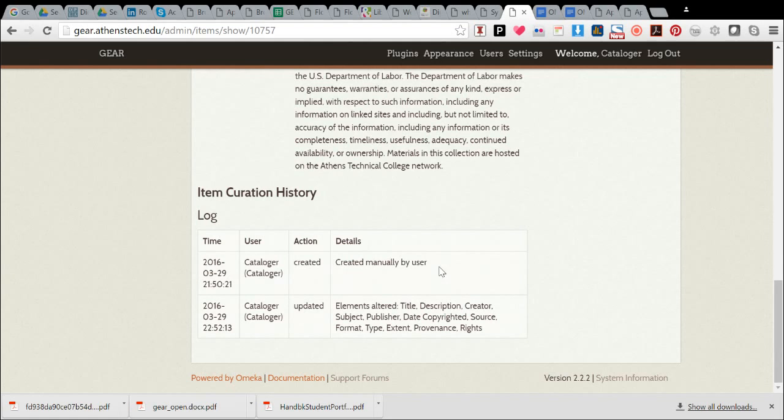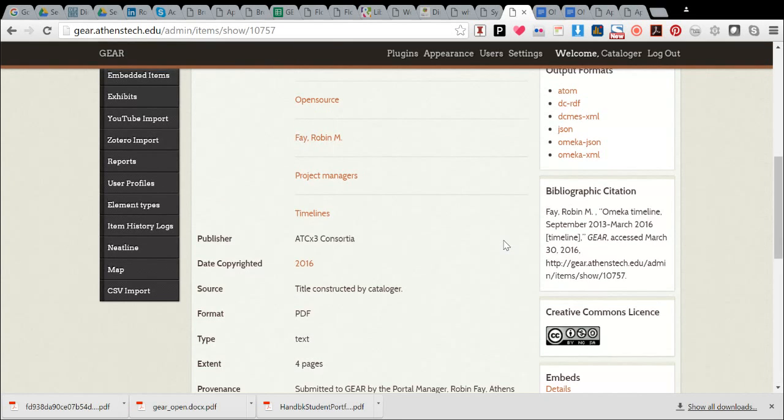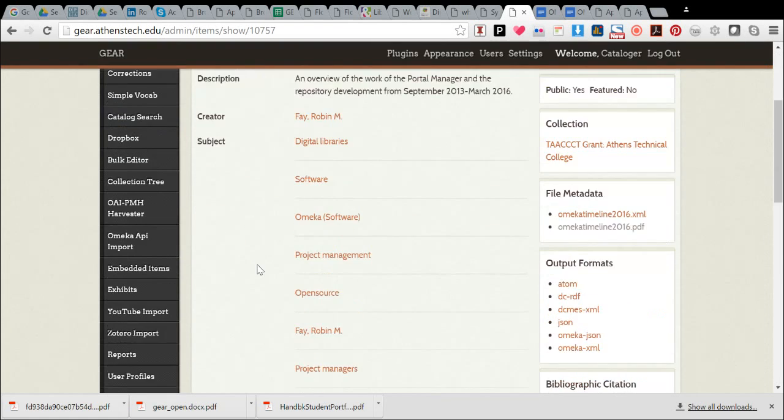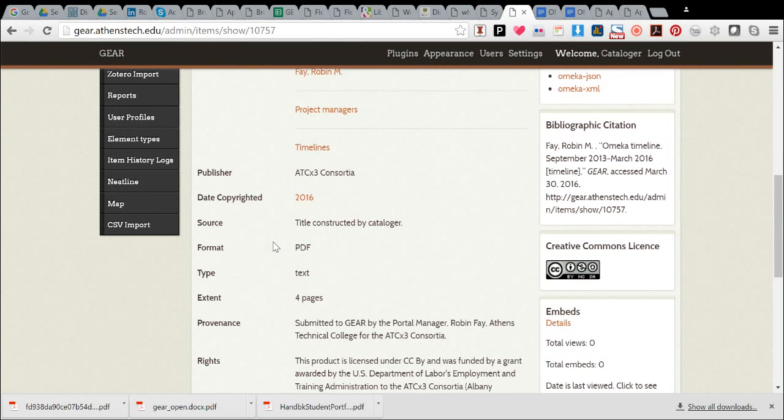There's a history log here, so this tells a little bit about how it was created. So this was created by me, and it lists what elements were altered or updated at that time. So that's sort of the basics of what we have in terms of the general information. We have a title, a description, creator, subjects, publisher, date copyrighted. Occasionally we will have a different date if there's a date associated with an item, but it's not the date copyrighted, then I use date copyrighted and date.